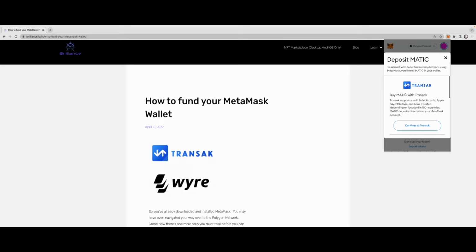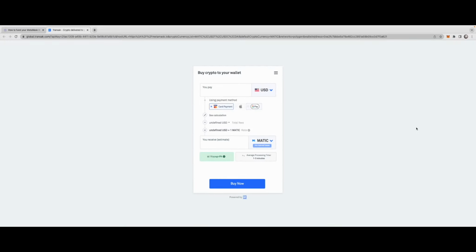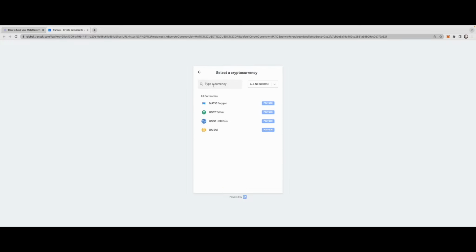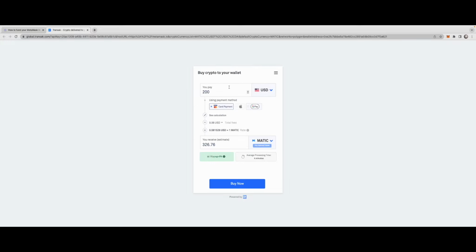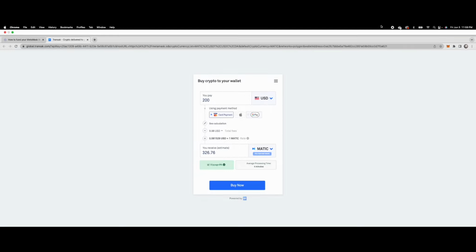You click on connect to the vendor of your choice. And again, we chose Transact. And it's the same. The difference here is that you can see that there is MATIC, the currency of the Polygon network, as the cryptocurrency that you'll be receiving, as opposed to ETH, which was when you're on the Ethereum network. But it's the same process.